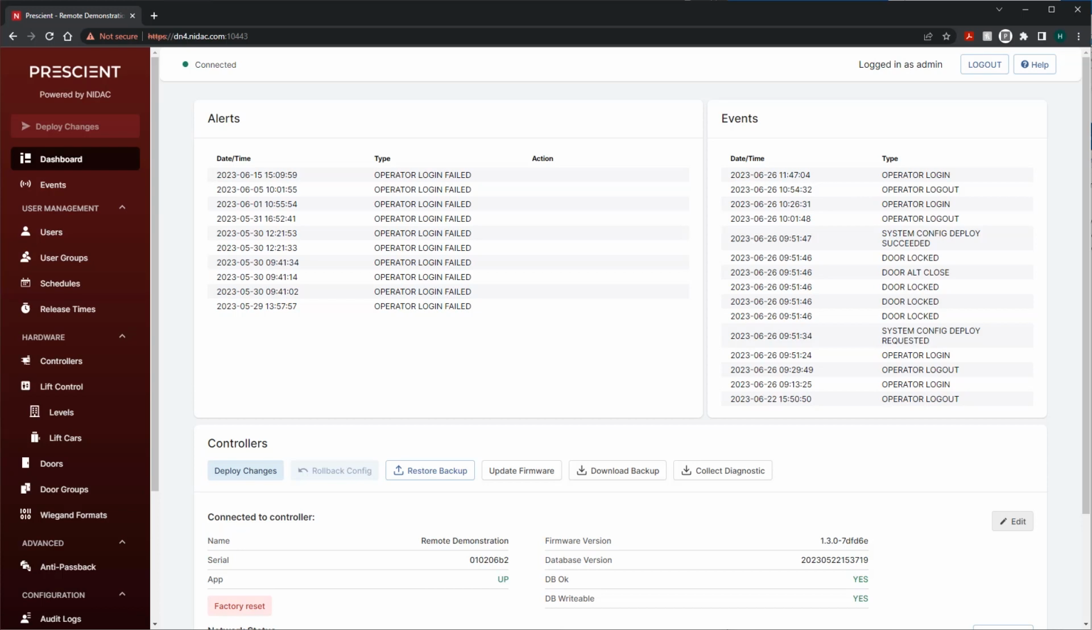This is the end of the core Quick Start Guide for configuring a site with Prescient. For more detail on individual modules, keep an eye out for our deep dive videos on core concepts such as scheduling, time synchronization, and SMTP alert notification.